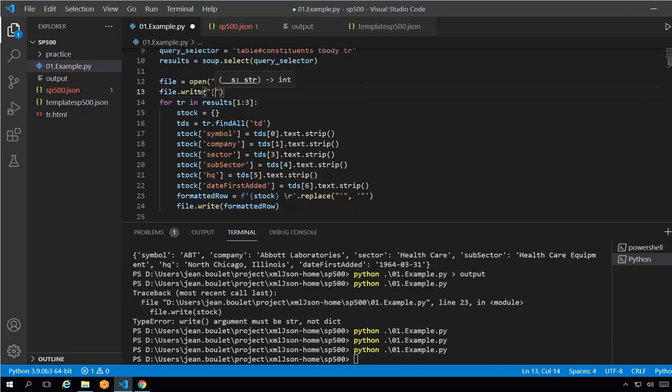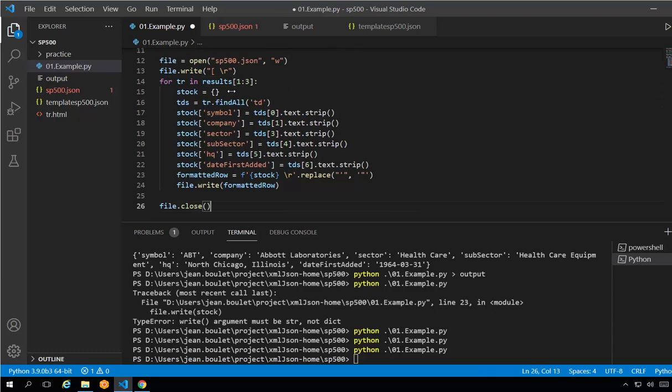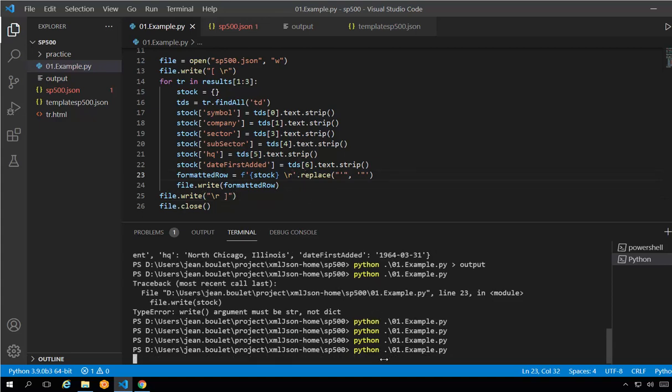I'm just going to put in here a carriage return. And at the end, outside of the loop, right before we close, we will add in a carriage return again. And let me do the ending of the array right there. All right, let's run this again to see how many errors we get.